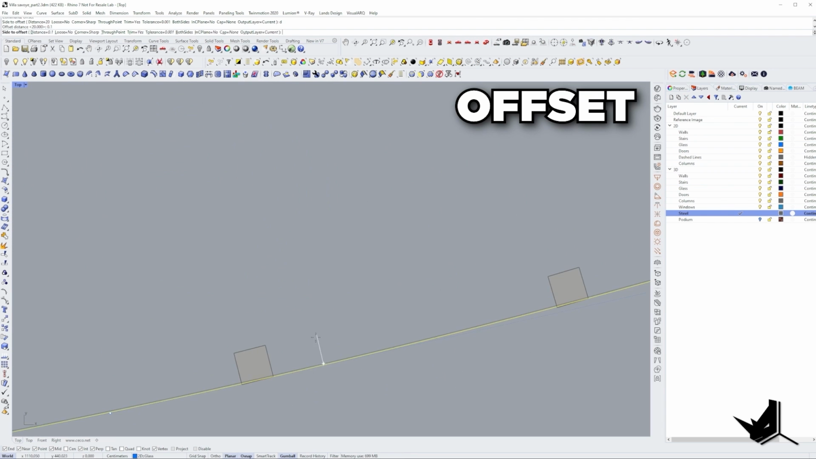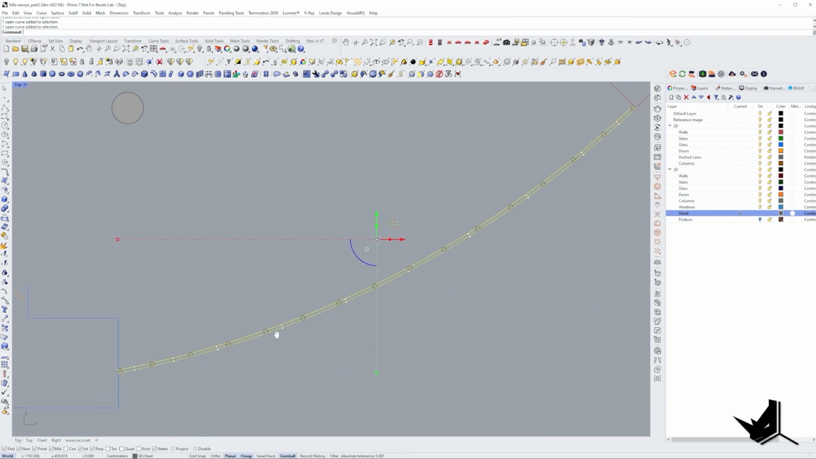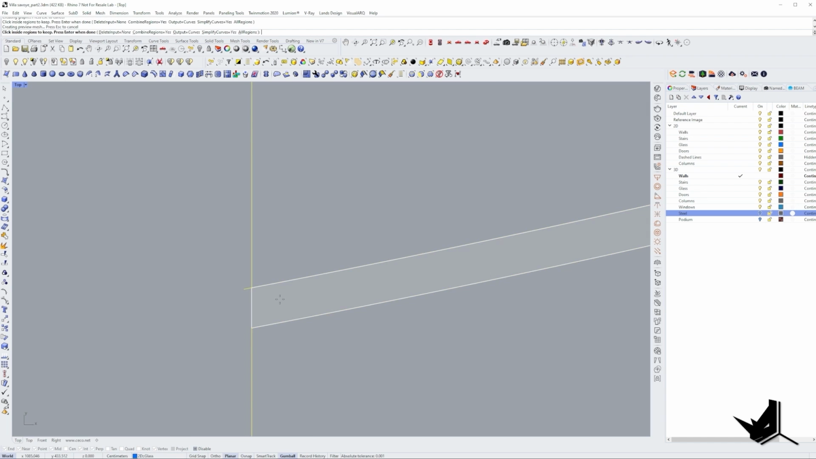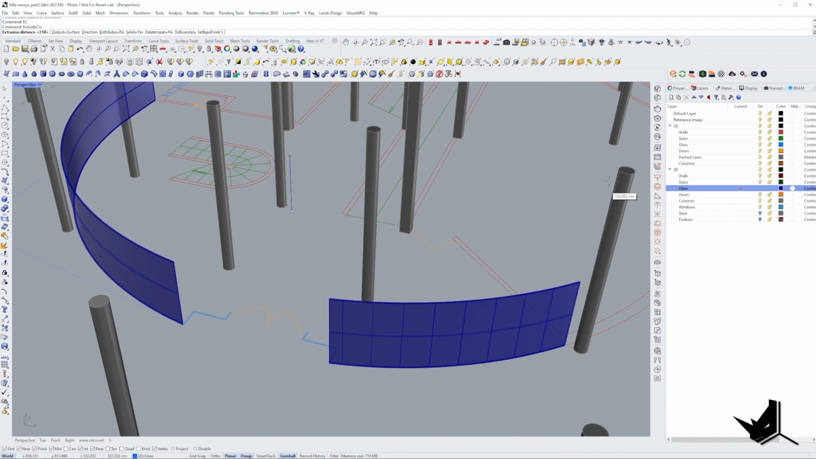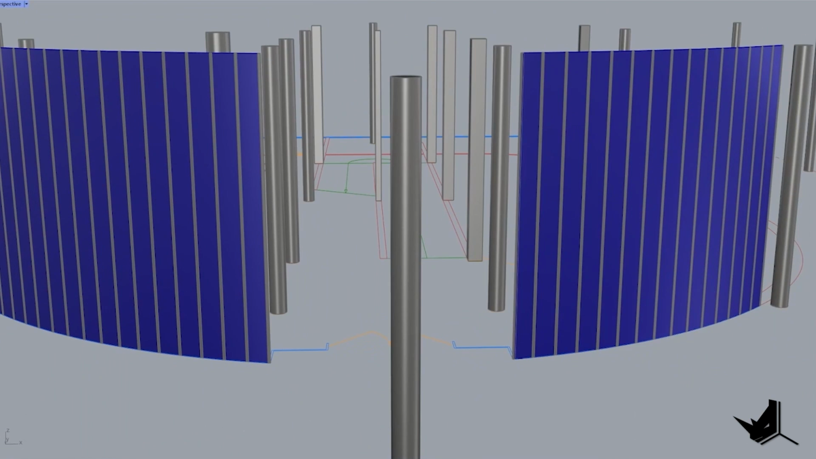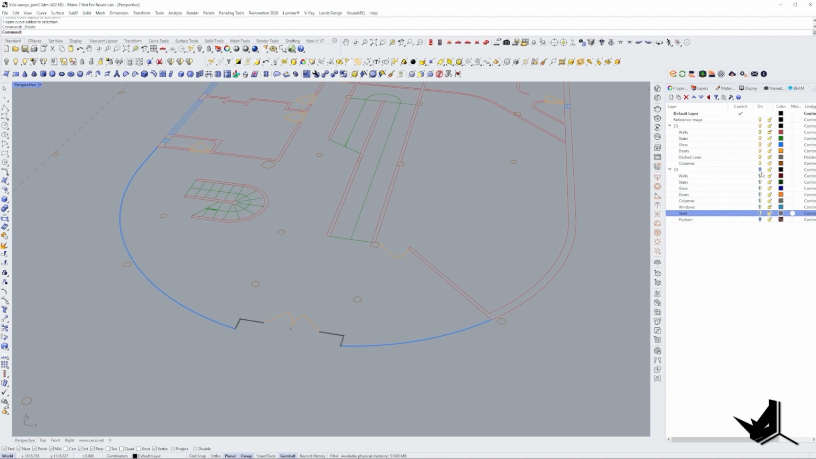Then I used the offset command to bring the curve a bit inward and offset it again to create the thickness of our glass. And here I had to extend these curves a bit so that I can use the curve boolean command and create a closed polyline, which was then extruded in 3D. Again, the same principle was used for the other side.